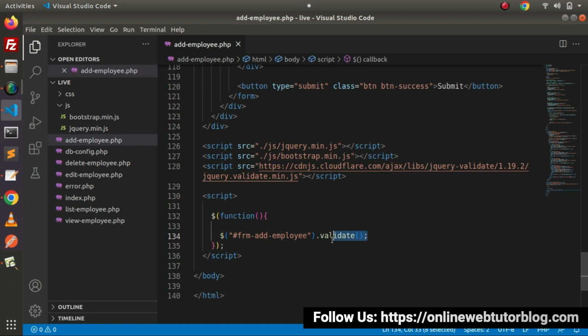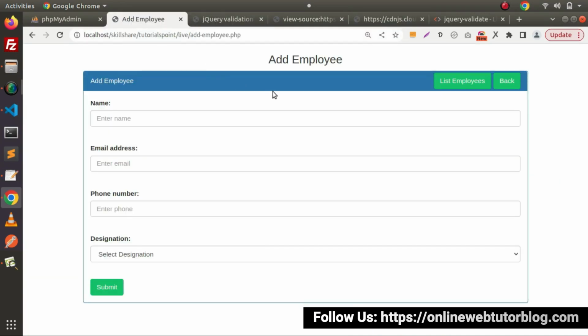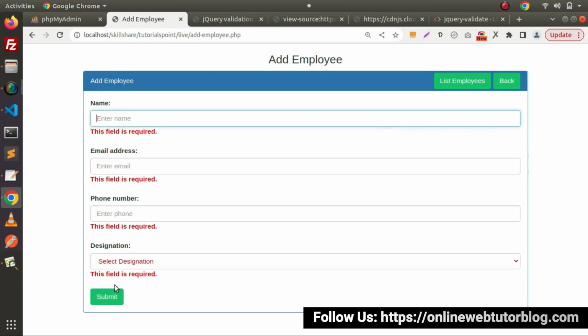This validate method is available because we have used this jQuery plugin file. If the CDN link is not added inside this file, then you will get something like validate not defined in your file. Now once you add it, go back to the browser, reload this page, click on the submit button. Now you can see that we are getting a red colored error message without submitting our form.